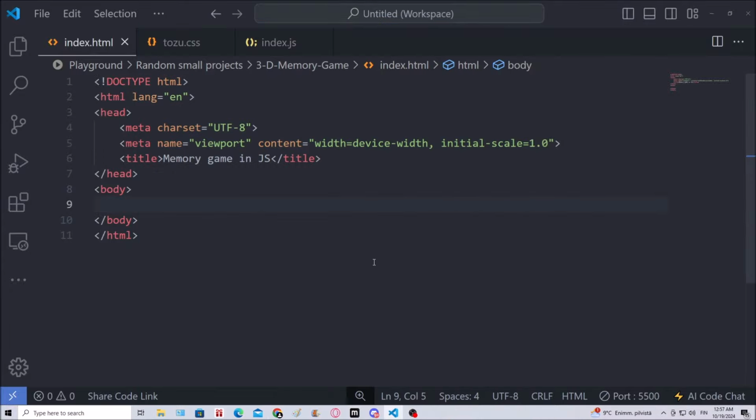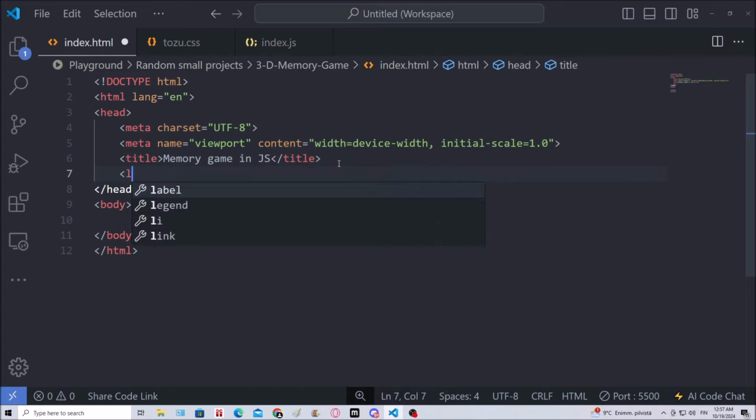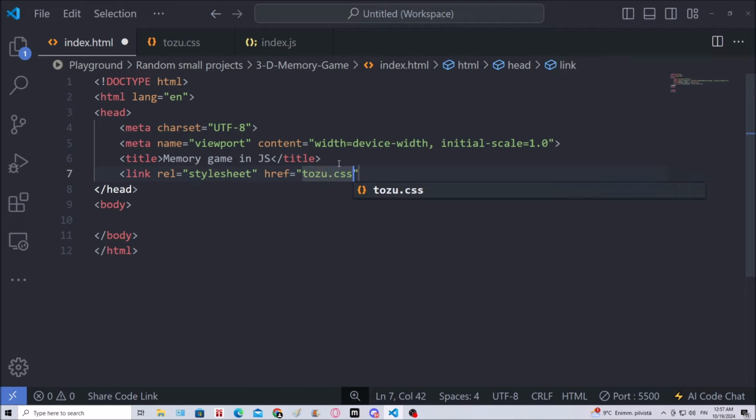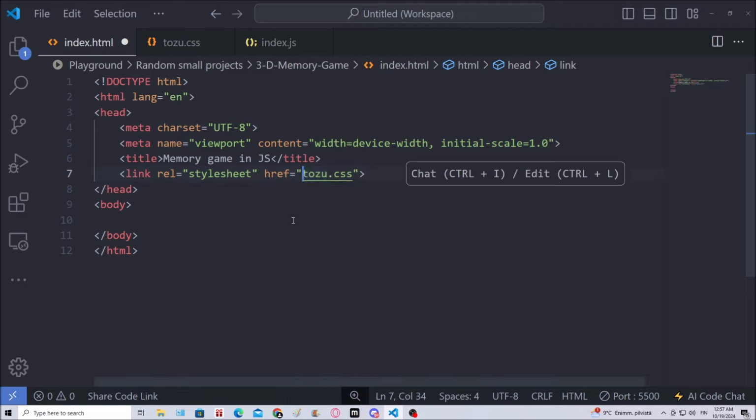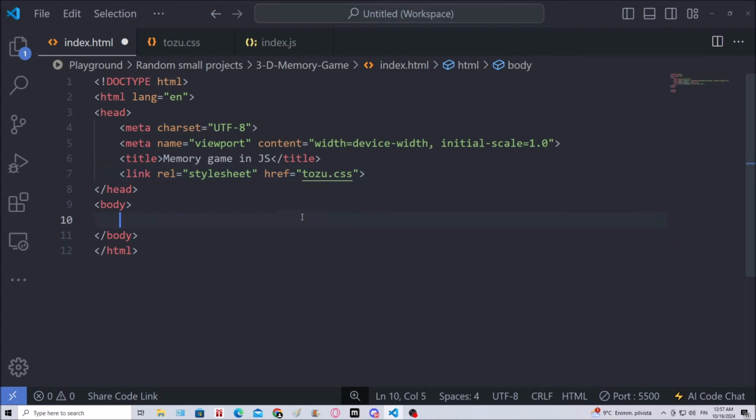So also I gotta link my CSS style sheet. So relationship is style sheet, href it is tozu.css. The reason why they are now named Tozu is because one person was doubting if these videos are actually mine.